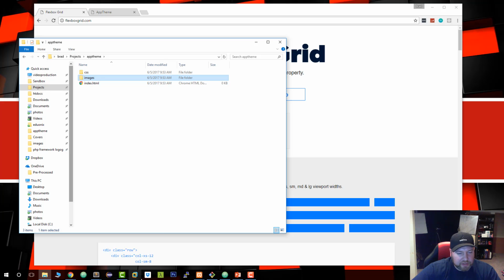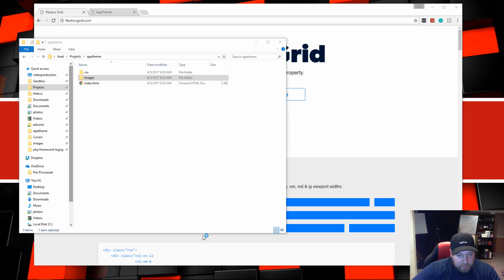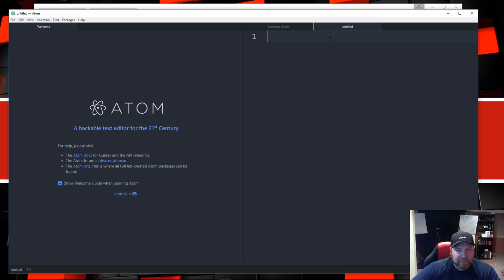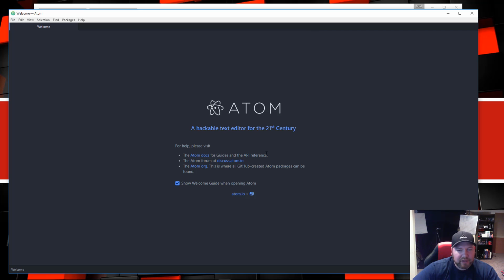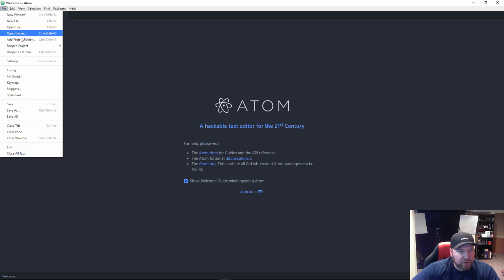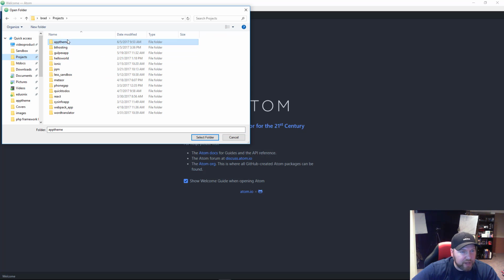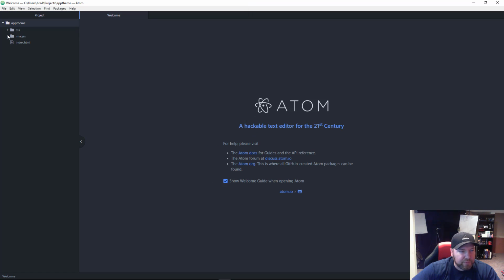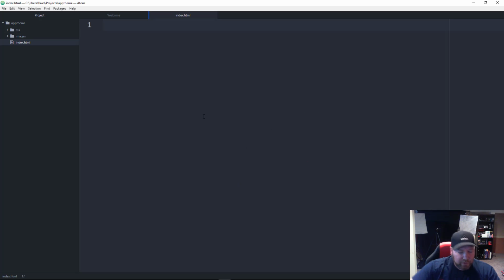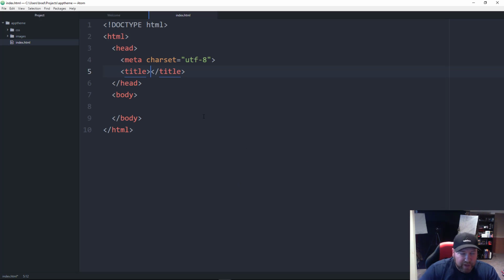All right, so let's open this up. I'm going to be using Atom for my text editor, which is really nice. It's built on top of Electron, which is a framework that allows you to build desktop applications with JavaScript, so it's really nice. And then we're just going to open that folder and add it as a project. So I want to go to my projects, app theme, and select that folder. All right. So now we're going to add some basic HTML tags. If you're in Atom, you can do html and tab, and it'll give you this base structure of a document. And then let's put in app theme for our title.